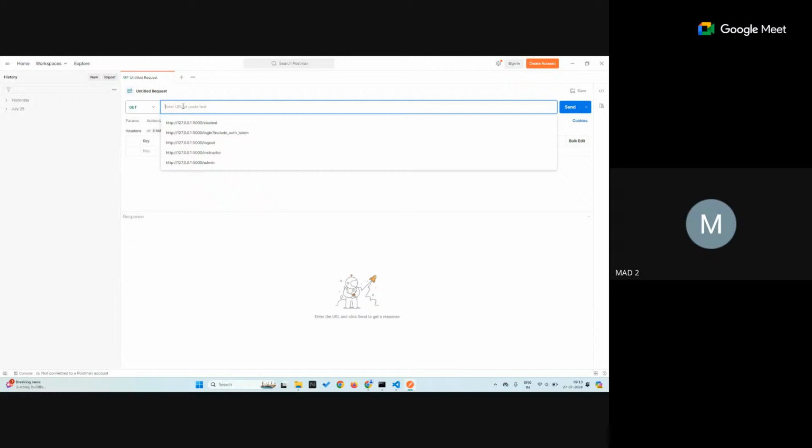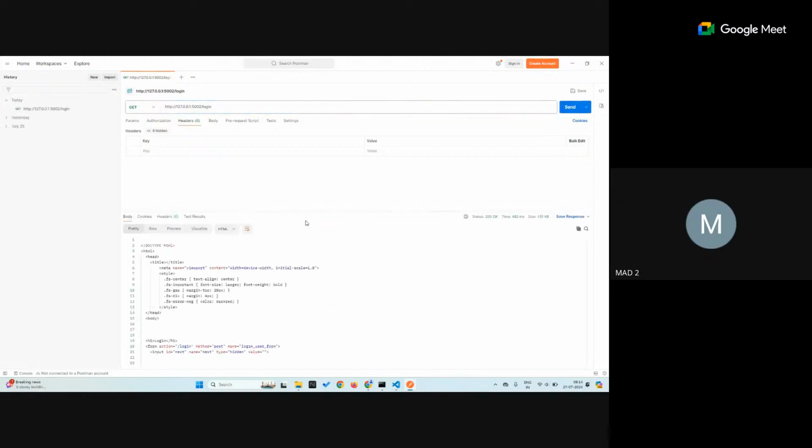I'll be doing http://127.0.0.1, and I have to make sure that the port is entered correctly, right? Currently our application is working on 5002. So if I do slash login, we know that this endpoint is not there, but if I just send a GET request, let's see what we get.